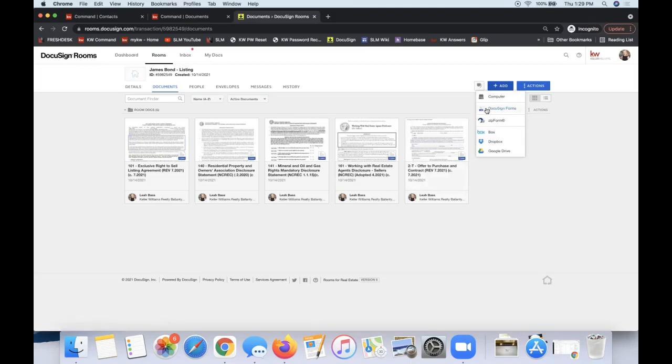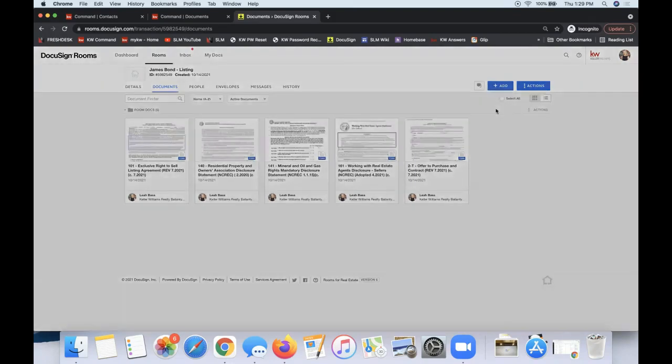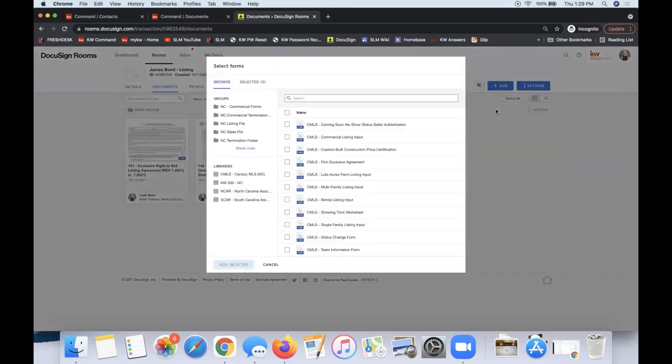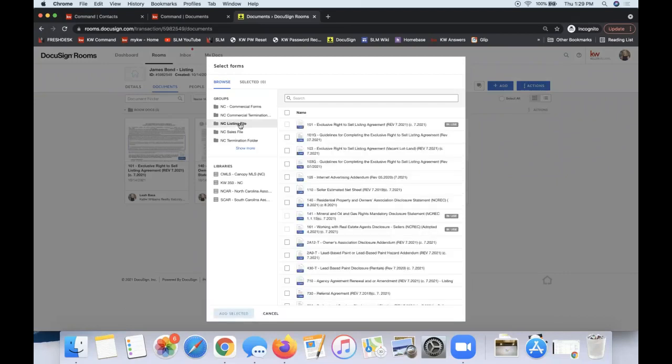But if your command in Docusign doesn't have that feature quite yet, no worries at all, guys. You can just come up to add on the top right to access your forms from Docusign Forms right here. And that will give you the option to access your forms from your listing or, depending on the group, on the left-hand side, which is set up by your office as well. So you'll see form groups and libraries here.